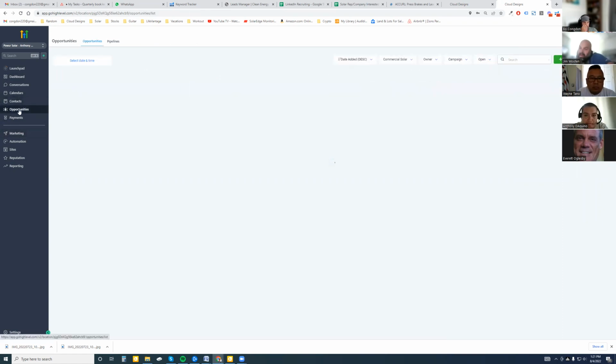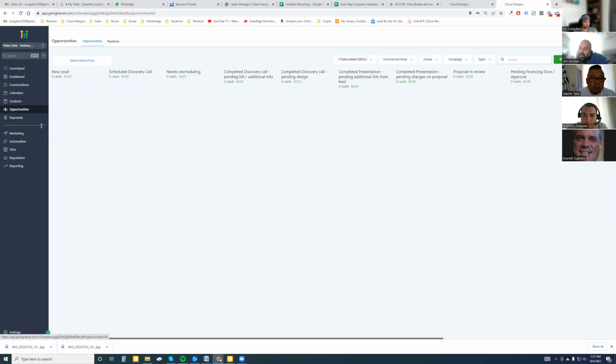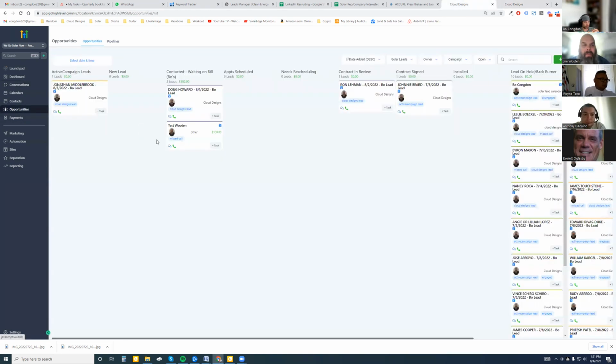Opportunities. So opportunities is going to be probably the main place. So opportunities and probably conversations are the main place you're going to spend most of your time within the platform. Opportunities is basically your pipeline. It's where all your leads are going to be created, as it's called, an opportunity. And then you'll use this pipeline, these stages, to move your leads around. So let me show you what that looks like through this account.